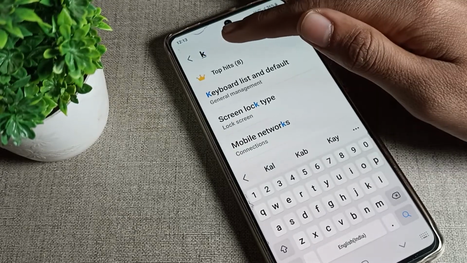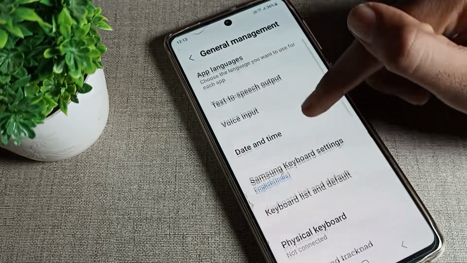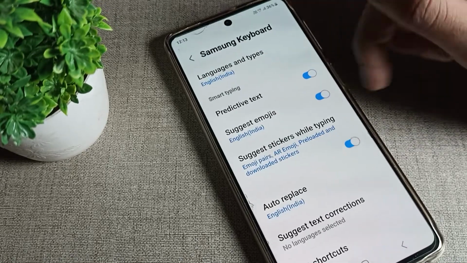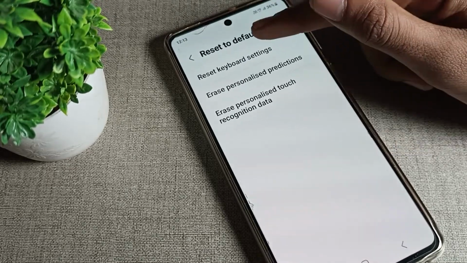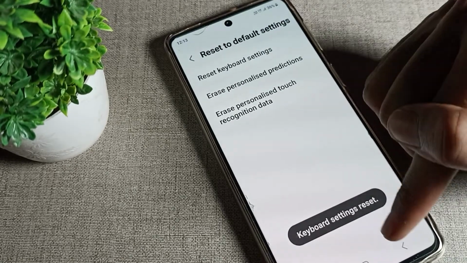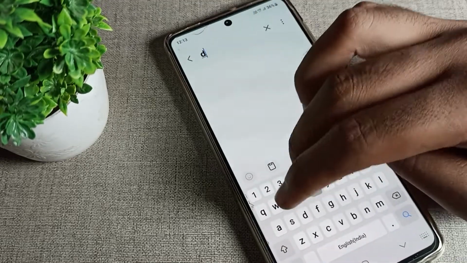So we will search here first of all for the keyboard list and default setting, tap here, and click on your phone's keyboard settings. Again scroll, friends, you can see your reset option, tap here. Friends, you can see reset keyboard, tap here to reset. Your keyboard will reset and you can use your keyboard without any problem.